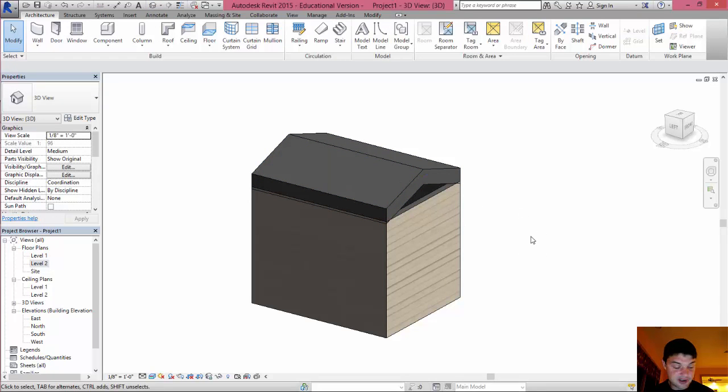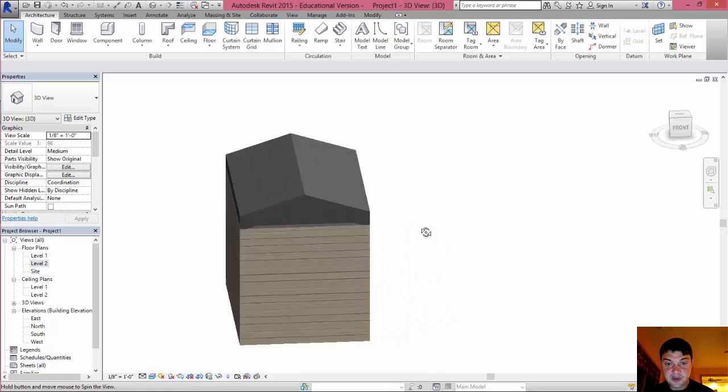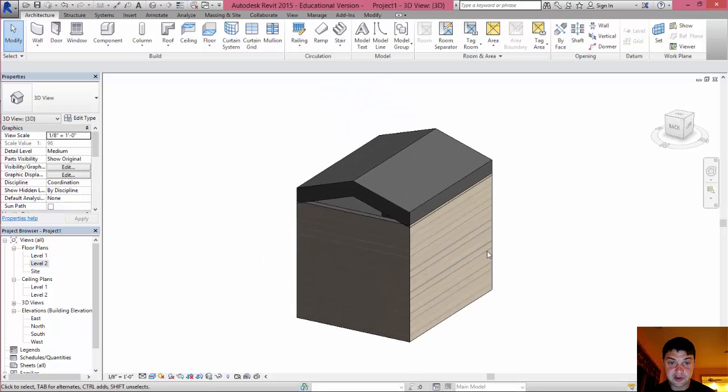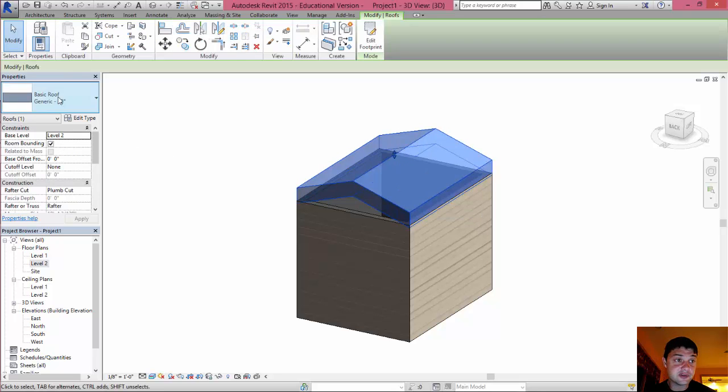So now this roof is starting to look a little bit more like what we started with, the picture that we were trying to get to. Alright, the next thing is I want to take a look at the structure of the roof. This is obviously way too thick of a roof, and you can see it's just a generic roof.